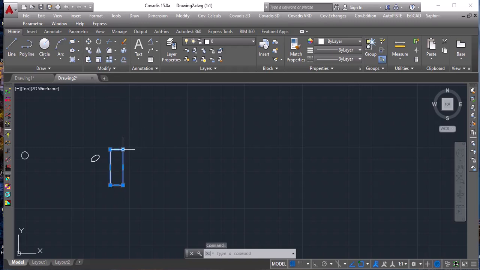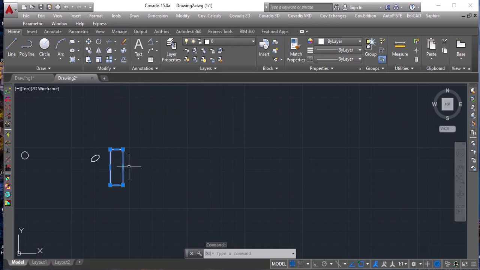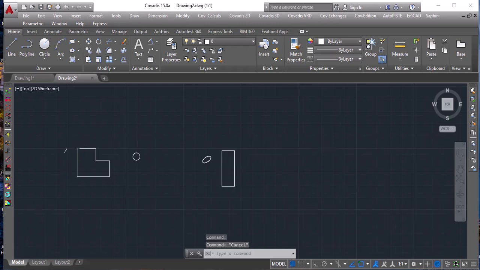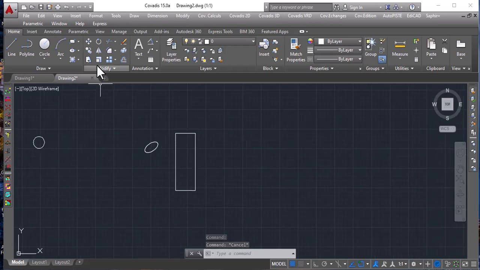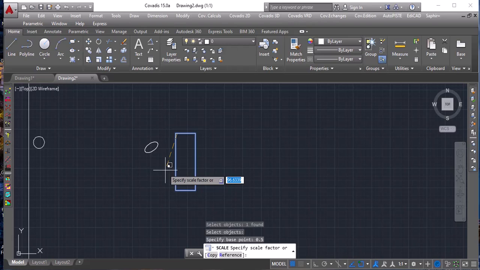From here, I can use this scale to enlarge and reduce my different figures. If I want to reduce this to half, I select scale, select my object, then hit enter. It is asking me to enter my reduction scale. Since in this case I want to reduce, I will divide by two, which will be 0.5. Then specify the base point.